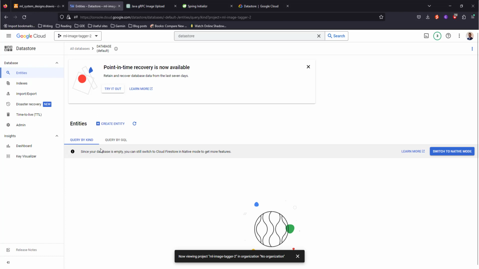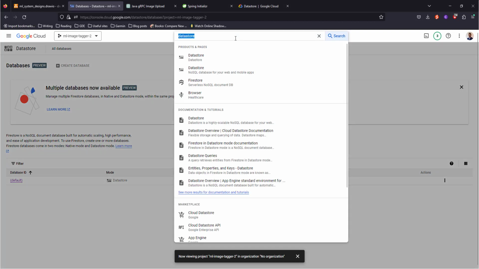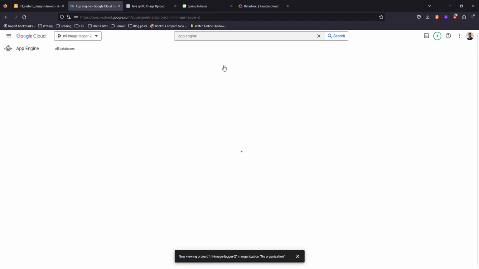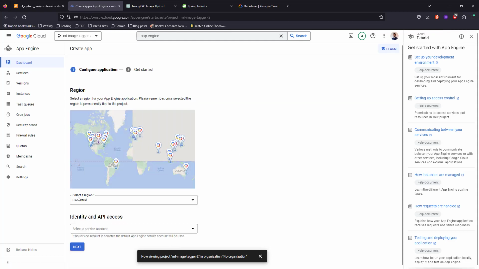Okay, now we have our database. So if you go into all databases, you should see a default database, which is in NAM5, which stands for several regions in the United States. And then finally, we need to enable our App Engine. So let's go ahead and click create an application. You're going to select US Central.